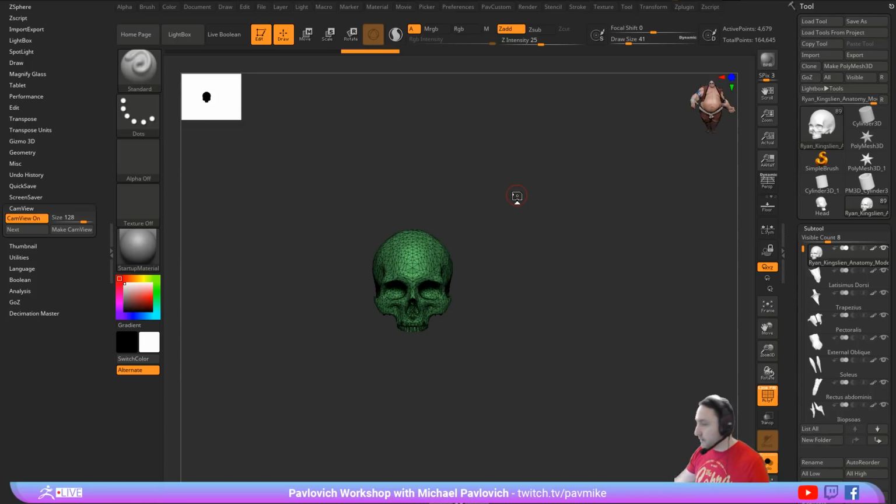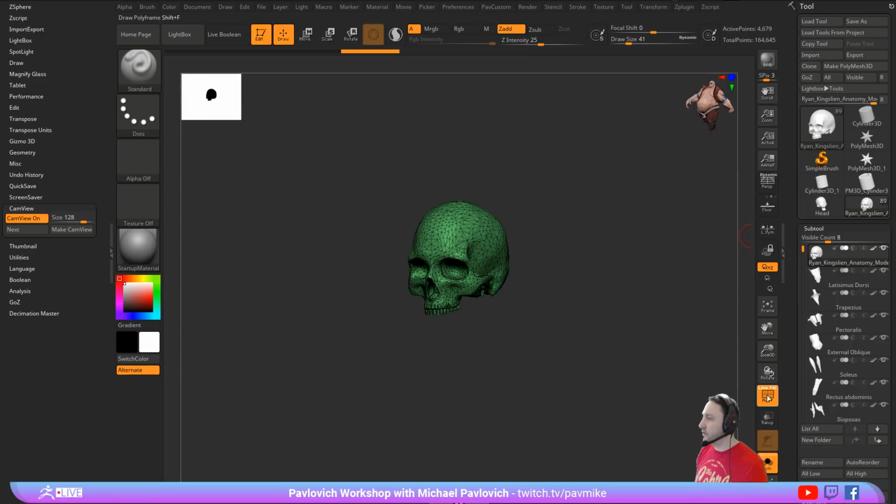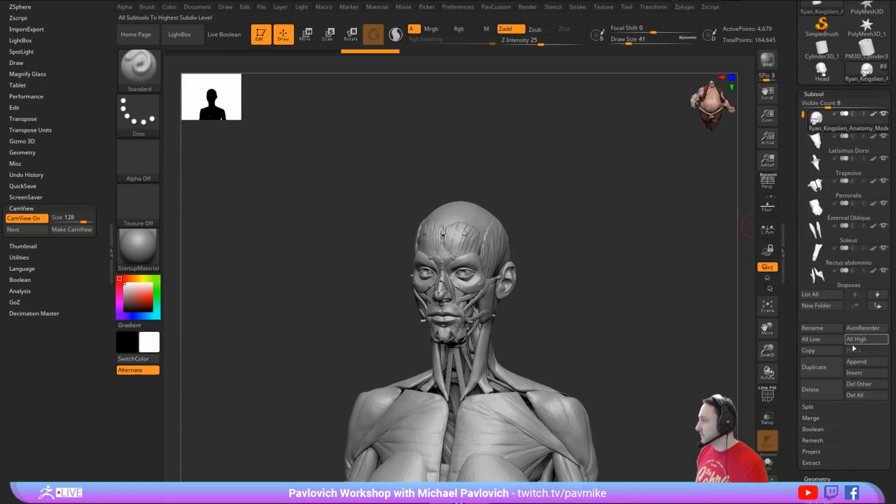Or not that new stuff, but the ability to make a custom menu. Now, I want to make a cam view of this skull. So how am I going to do that? If I want to clear out the rest of these subtools, I don't need a bunch of muscles and stuff in here, so I'm going to go to Delete Other.